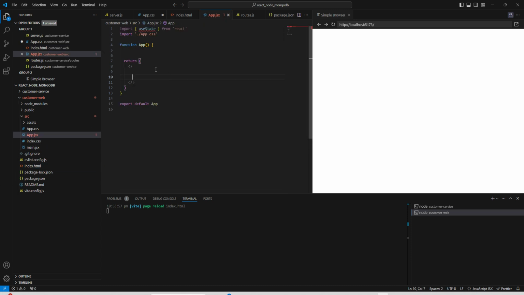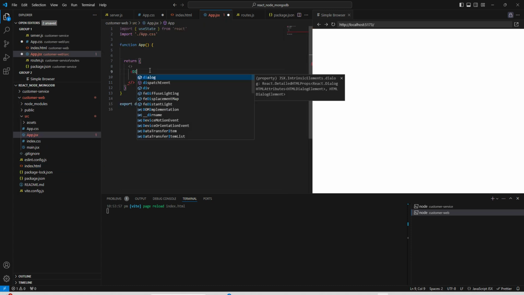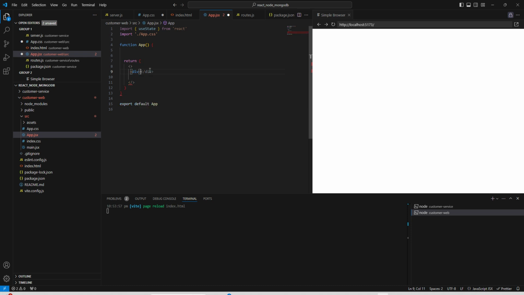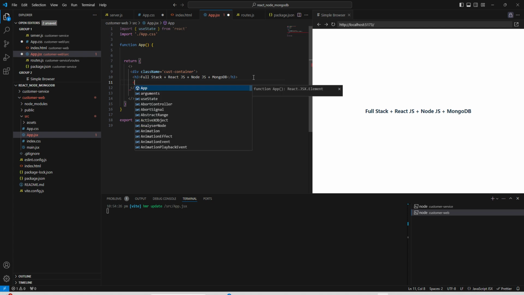Now let us create our layout or our main container. We can define the class name as customer-container, inside which we can mention one header, and the header we can mention as Full Stack React.js, Node.js and MongoDB. And here we can add one div which will be used for our add and edit panel.